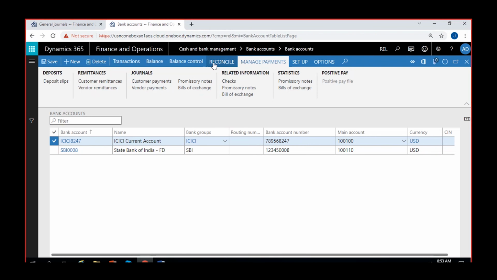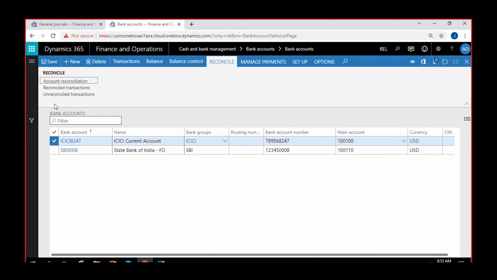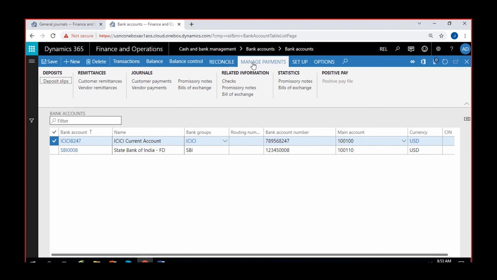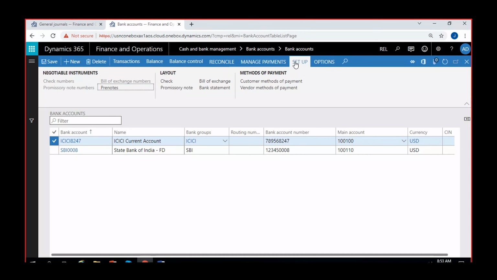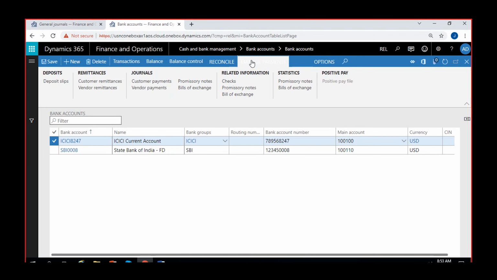Then I have reconcile. So you can reconcile the bank account, which will be a later topic in the course, how to reconcile and how to do that. Then I have manage payments and setup. Manage payments means you can make direct customer payments, vendor payments, and other remittances from here itself. And you can create some checks also here.